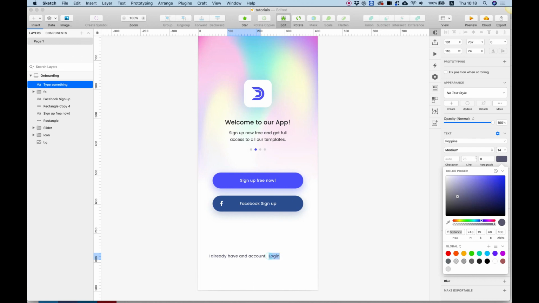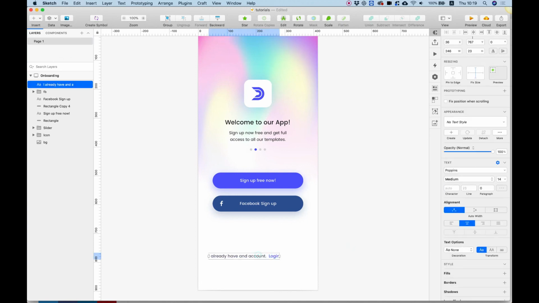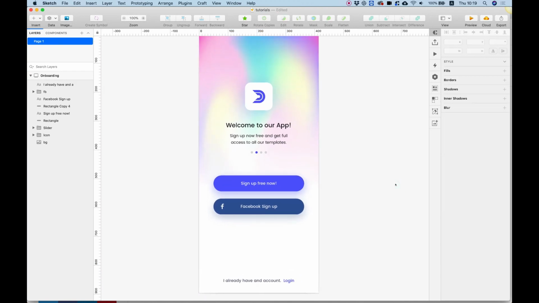Perfect. Let's make the login link a different color by selecting it and sampling our purple call to action color. And what I'm going to do now is center this and drag it all the way down over here. So overall, I think this looks awesome.